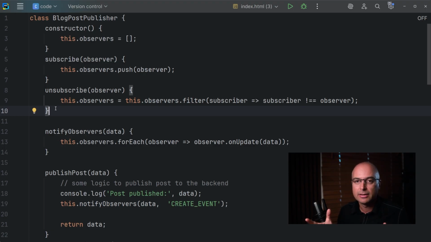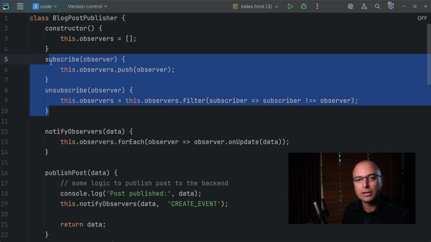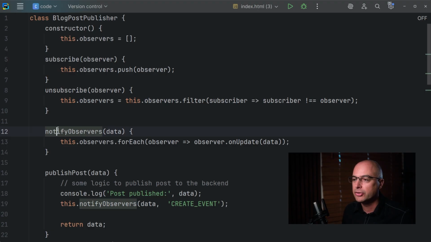In essence, the subject is just letting its subscribers know that there has been a change. It's just notifying its observers, and the observers are reacting to that change. That is all that is happening here.